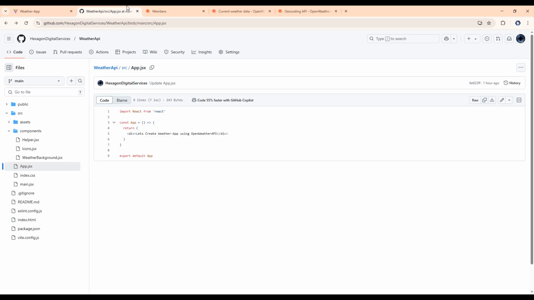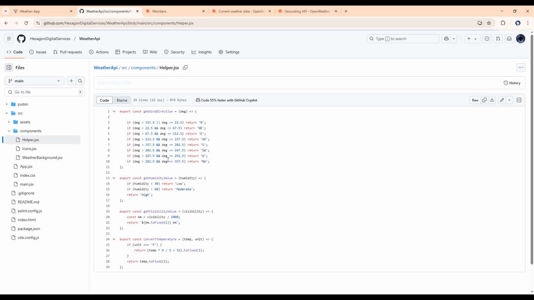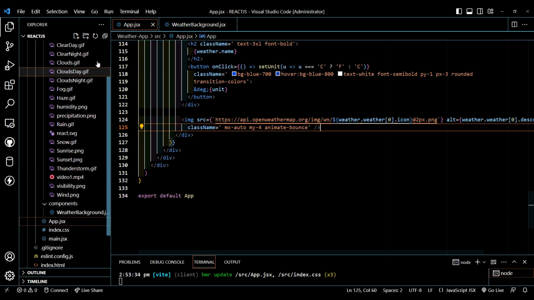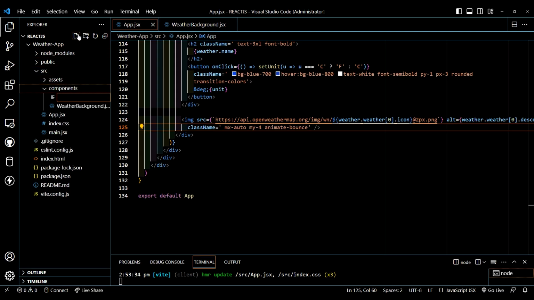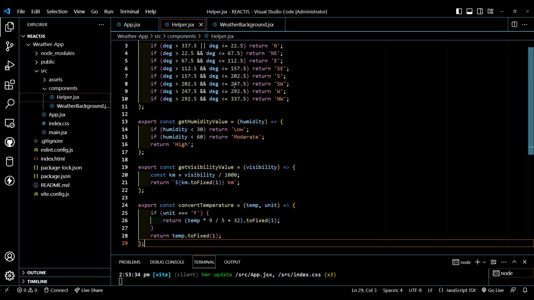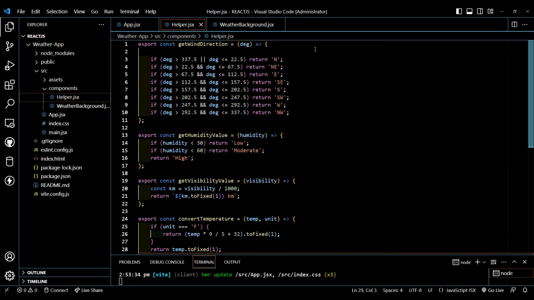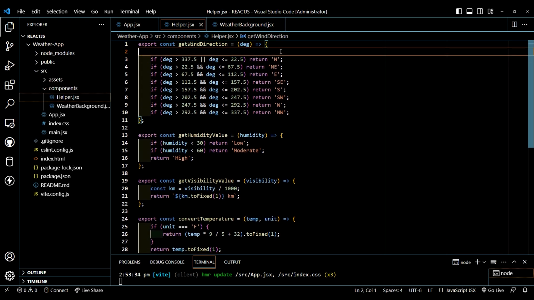let's go to GitHub and go to helper.jsx. Let's copy this code. Let's close this, and in component file, let's create helper.jsx. Let's paste this here. Let's understand this code.